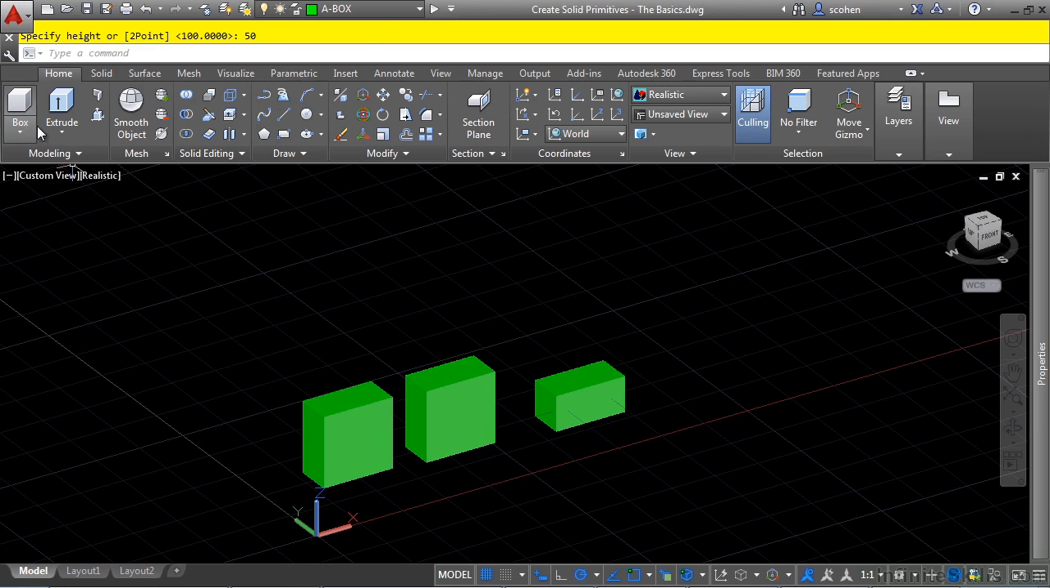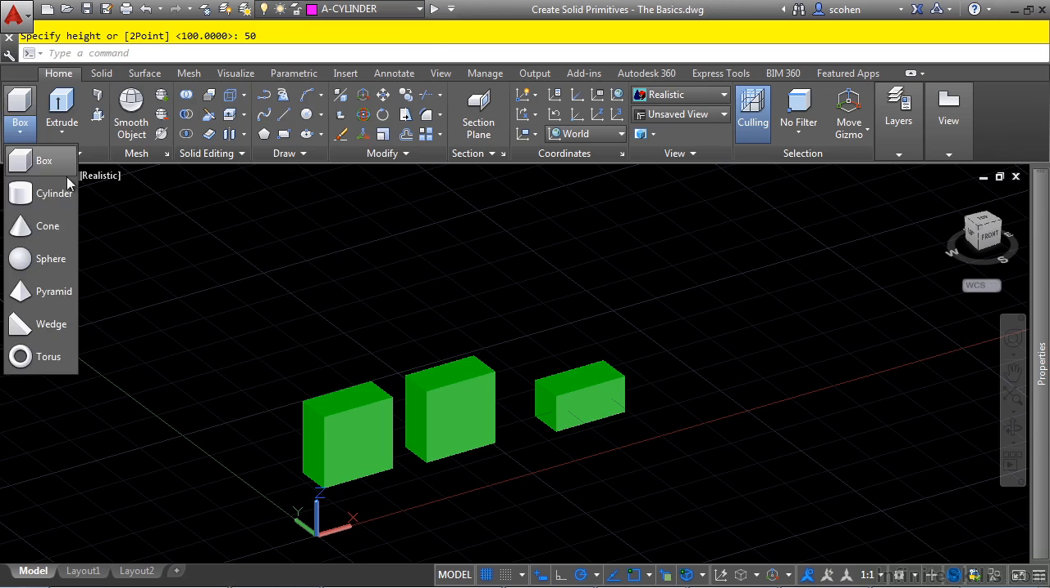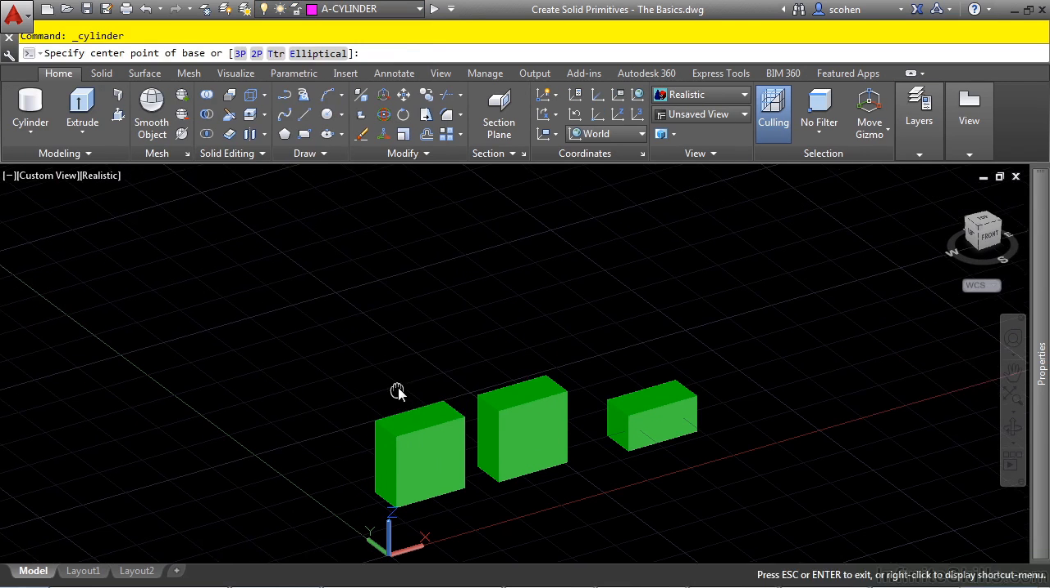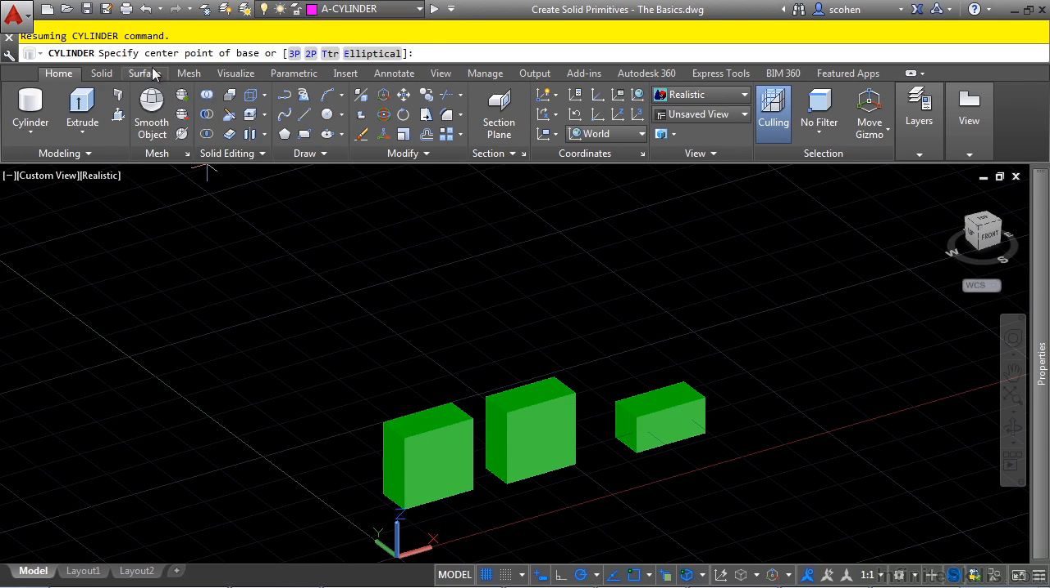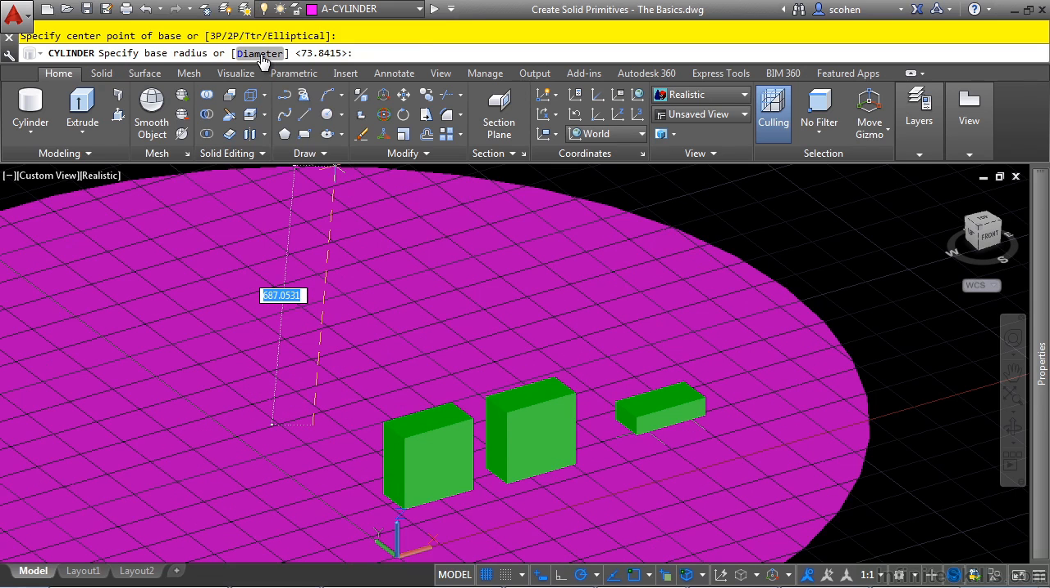Let's go ahead and look at the cylinder command. Let's change our layer to a-cylinder and change the tool to the cylinder dropdown here. Again, when you don't know what to do, look to the command line window. You have a few ways to define your cylinder. By default, you're defining the center point. Let's just go ahead and click in space. And now you're simply defining the radius, or in the command line, you can choose the diameter option.